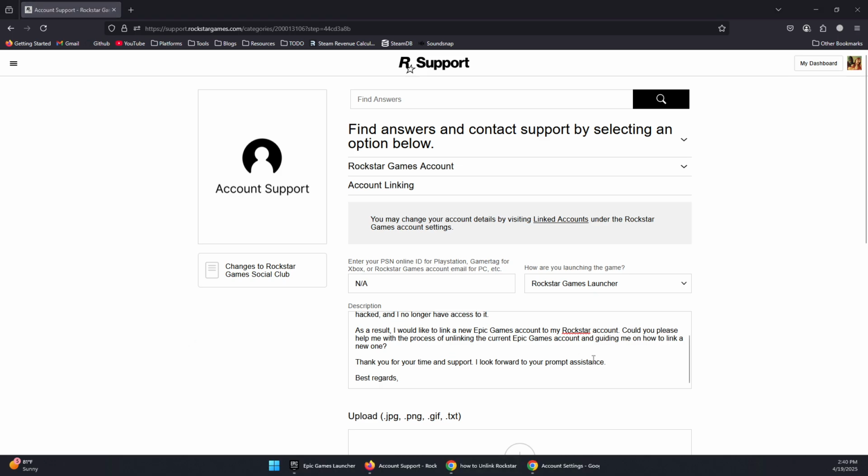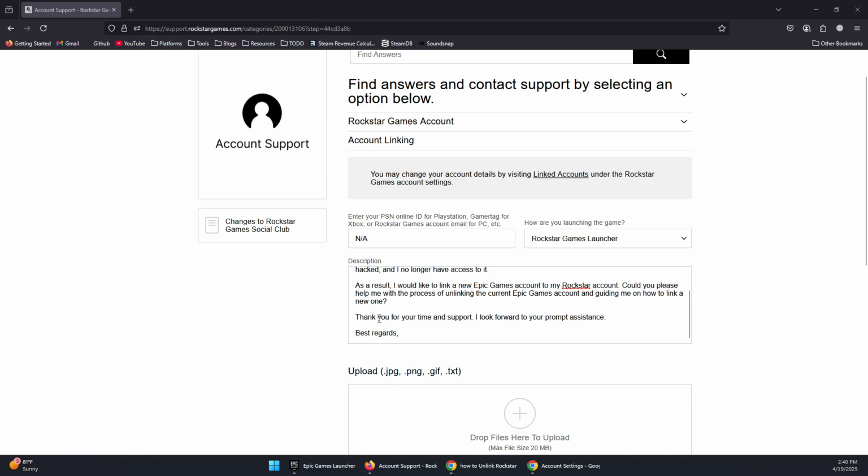Now, they usually reply after 24 hours when you send them the request, and they might ask for additional stuff like your Epic Games account, username, and ID, and sometimes they will ask you to send a picture of your account open in your PC.